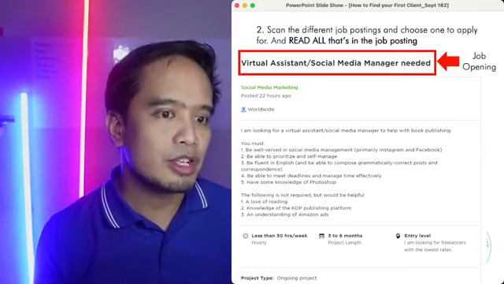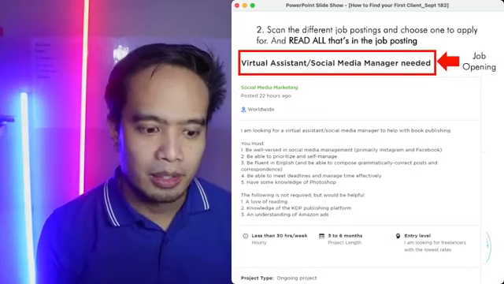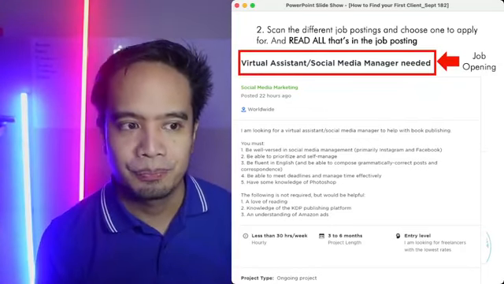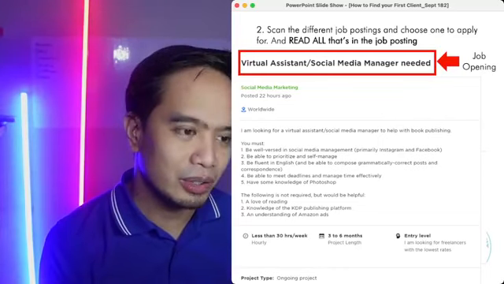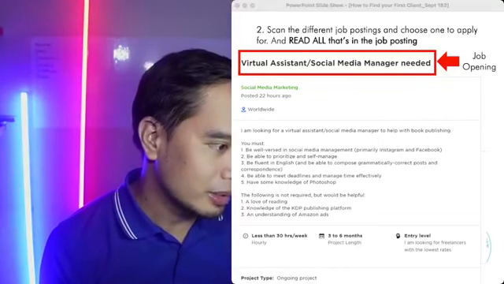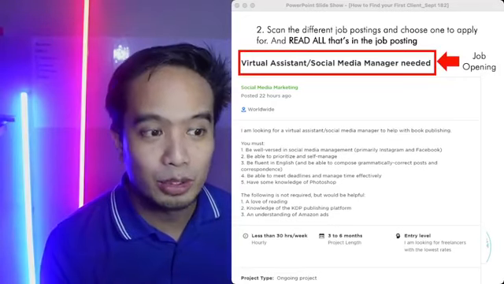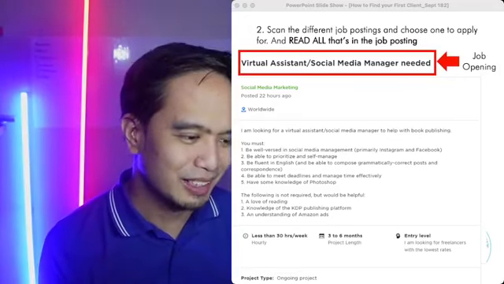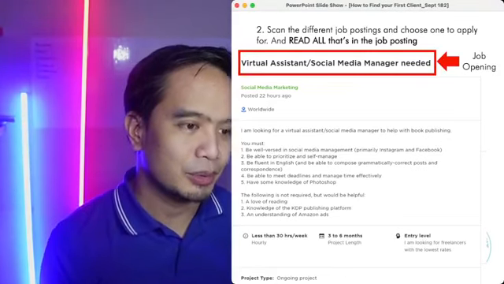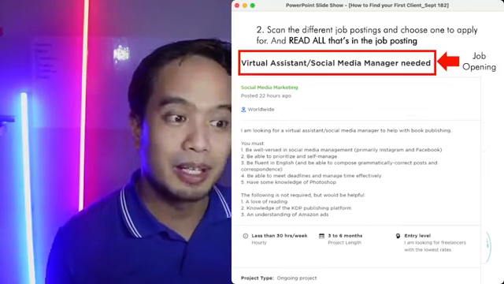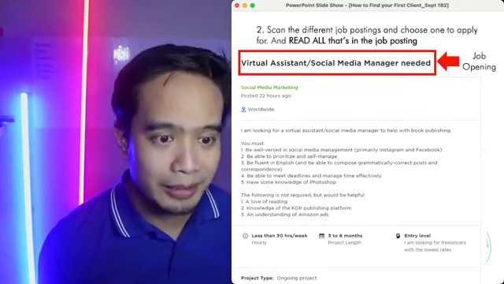So here, the job opening is for virtual assistant / social media manager. Di ba meron kanina nag-comment na VA and social media yung skills niya? Pwede siya dito. Actually, bago pa lang to, I think, this job opening. It might still be open, so baka andun pa yun. Because we just created the slides. I think kahapon lang to na-screenshot, so baka pwede pa to. Social media, I'm looking for a virtual assistant social media manager to help with book publishing.